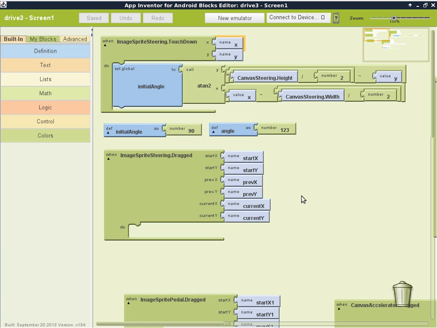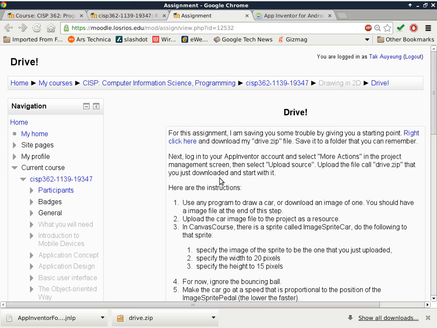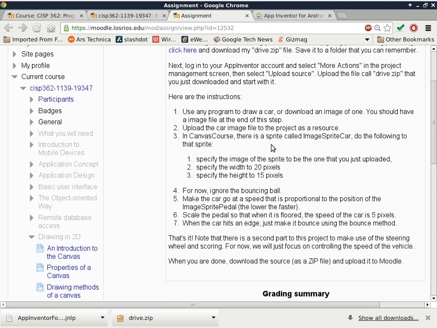It comes with a lot of code already, so that's okay, not a problem. Now getting back to the homework assignment. What you want to do is use any program to draw a card, or download an image of one, and you should have an image file at the end of this step. Upload the card image file to the project as a resource, and then specify the sprite that corresponds to your car. So I'm going to do just that here.